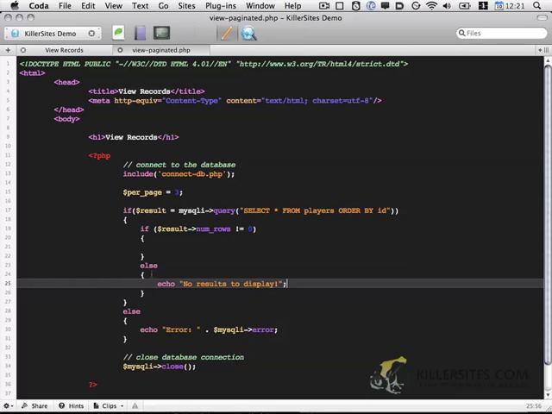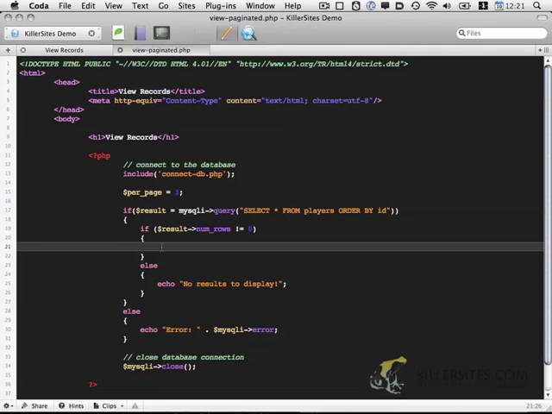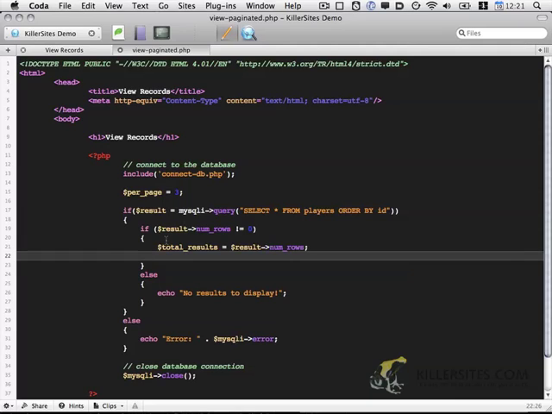With that basic error checking out of the way, let's move up within the if statement and let's set a couple variables. Let's set total results, and we'll set that to result num rows. So that'll give us the total number of rows that are in our database. And then let's also get the total number of pages. That's going to be set using the ceil function. I'm going to give that function total results, and I'm going to divide total results by the per page.